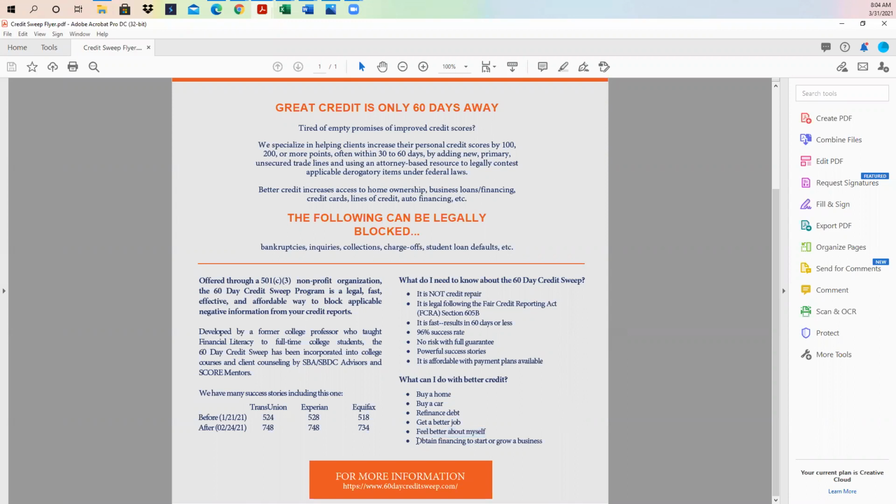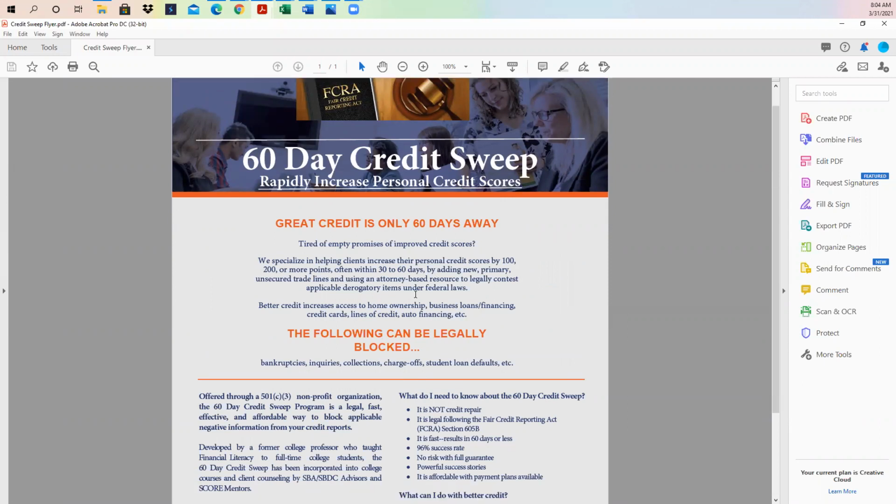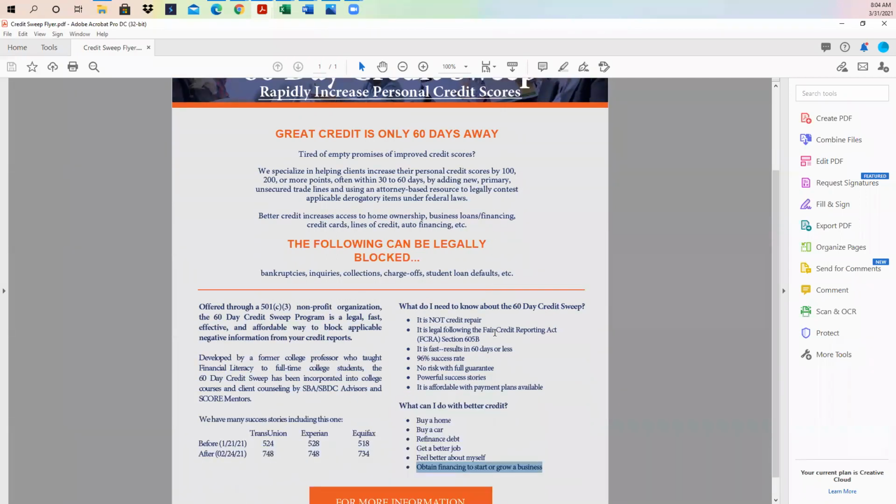And then certainly our bread and butter is helping people improve their credit profile so they can get money to start or grow a business. So this flyer is a new creation. It looks similar to others that we've produced, but it's for the 60-day credit suite. We would be more than happy, at no cost, to create an edited version of this for you.